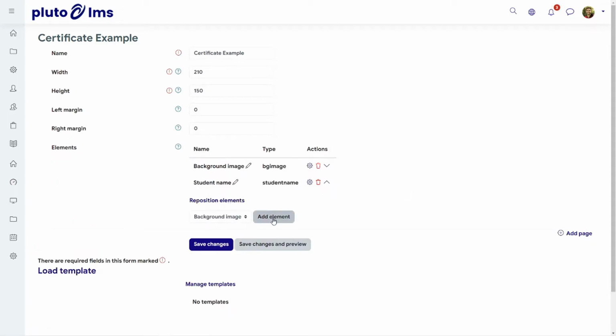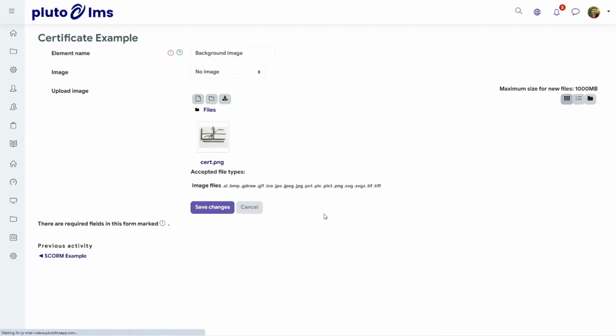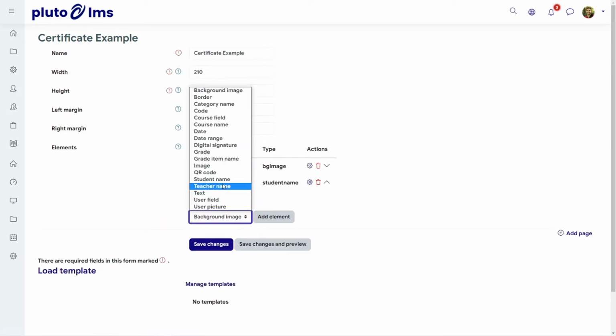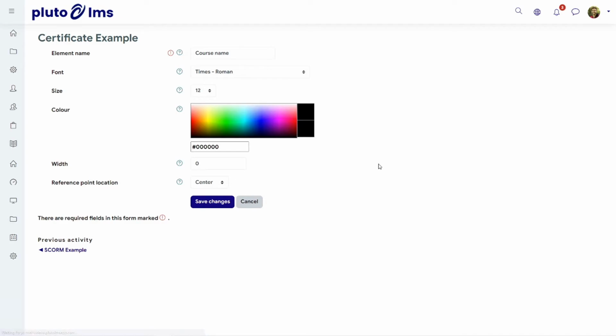And the last element we're going to add is not a background image. Last thing we're going to add is the course name. Add element. I'm going to make this slightly bigger, and we're just going to change the color and save.